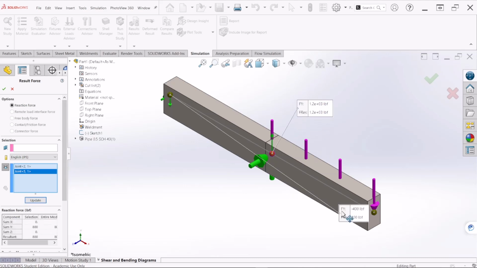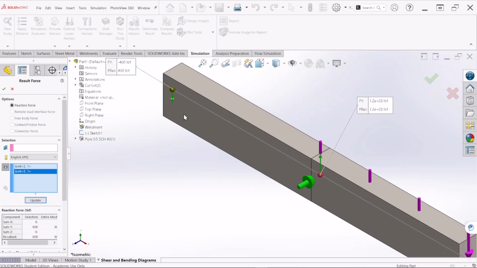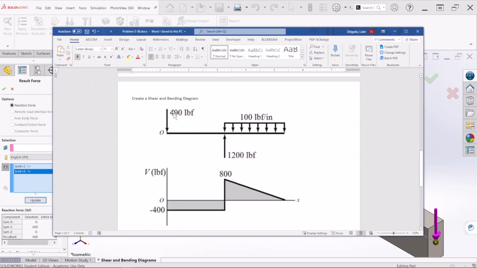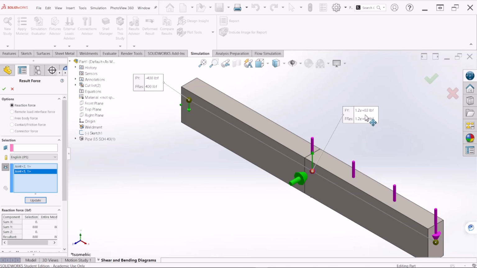Okay. So if you notice, the reaction on this location is acting opposite of that location. So that's what we are expecting, because the support is on the top of the beam. And we have 400, and at this location we have 1,200 pound force. So let's take a look at the calculated value. And the reaction at this location is 400, and 1,200 at the middle of the beam, which is what we calculated.